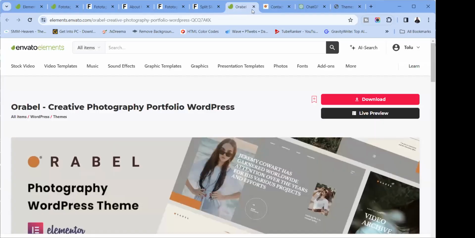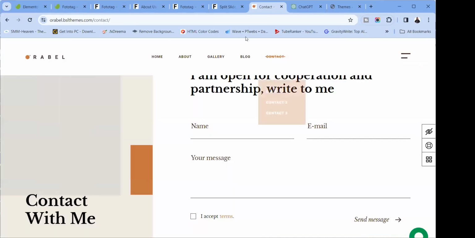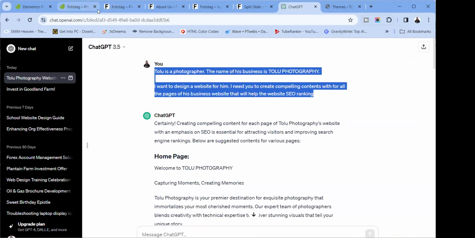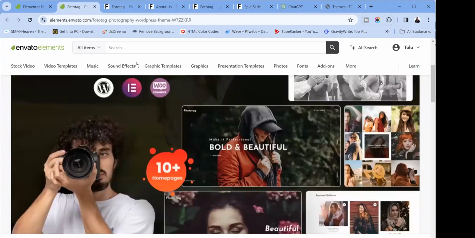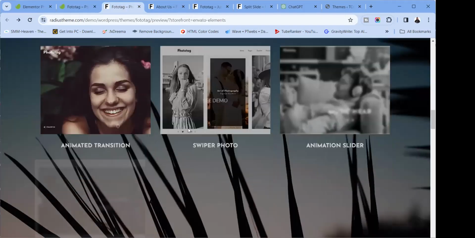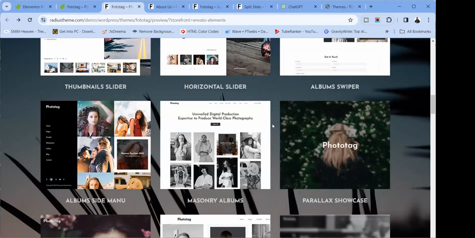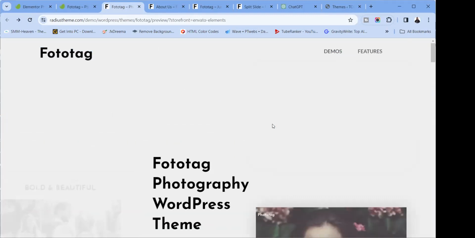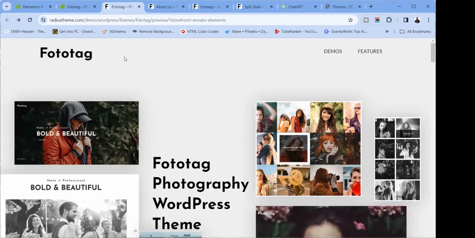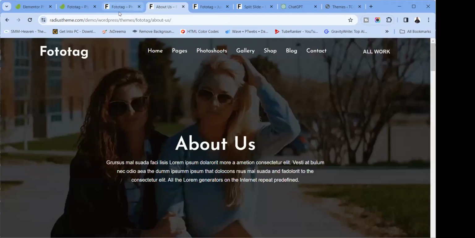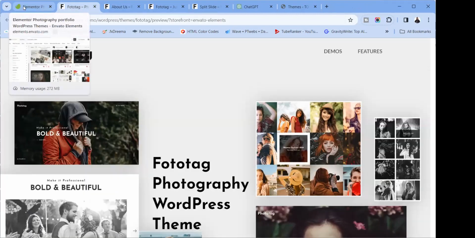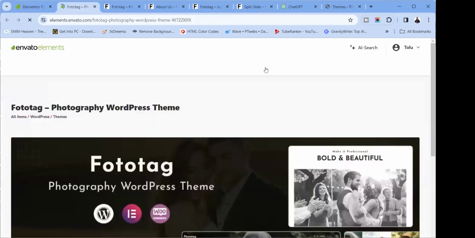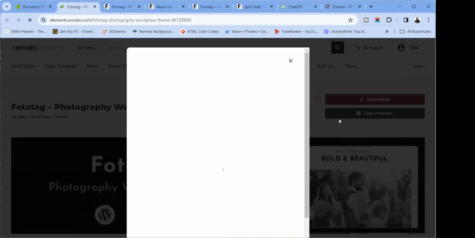Okay, so that we don't waste much time on this, I'll just use one of them. Let me use the first one that I checked before. It has about 15 different demos, right? So 11 previewed home pages. So we can just use one of them and work with that. All right. What's the name? Photo tag. Okay, so I'll just go ahead and download it.